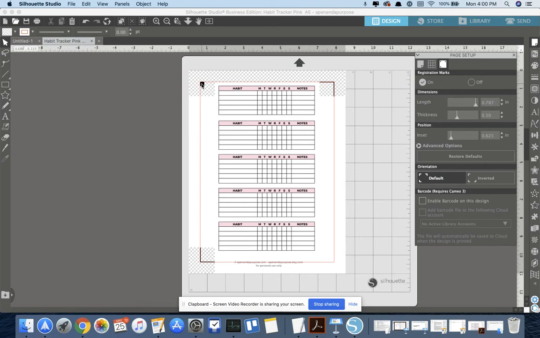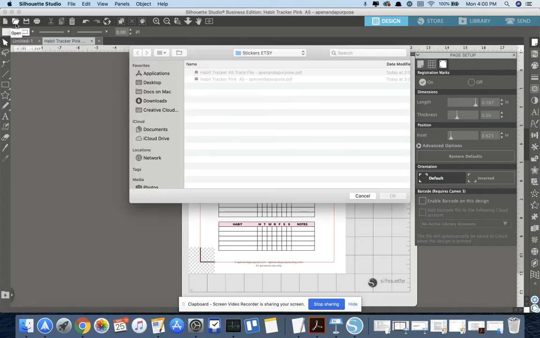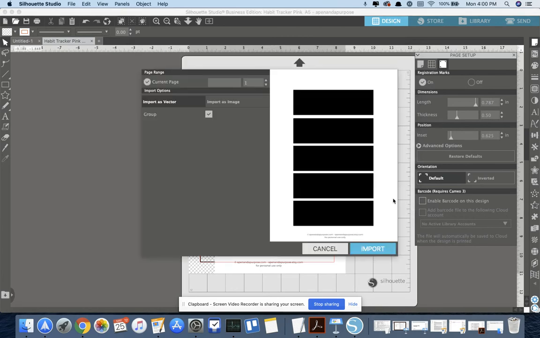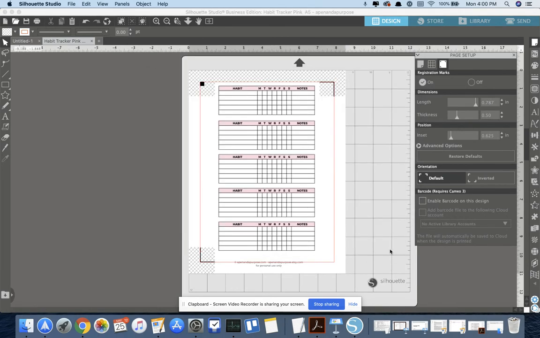Okay, so this is ready to print. You can just print that. Go ahead and do that. And then we're going to open up our trace file. The trace file is a little bit more complicated to do. We're going to import it as a vector and a group again.